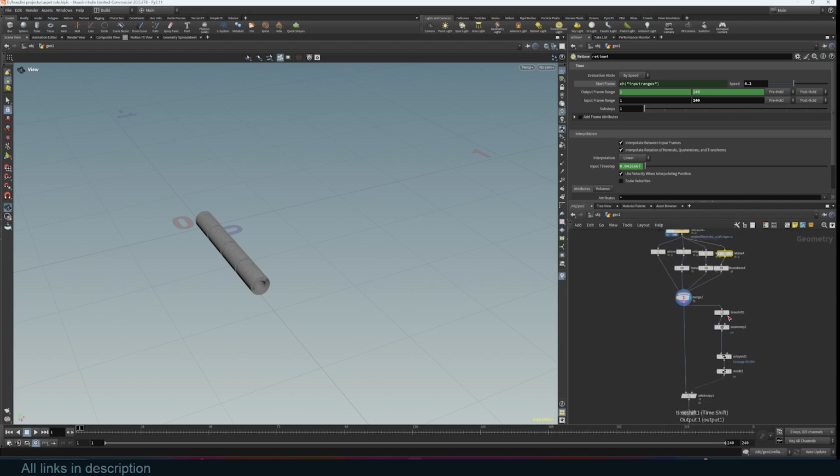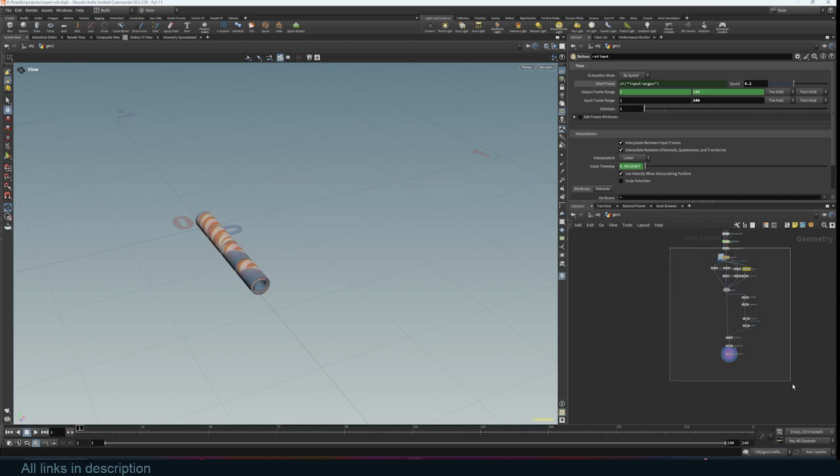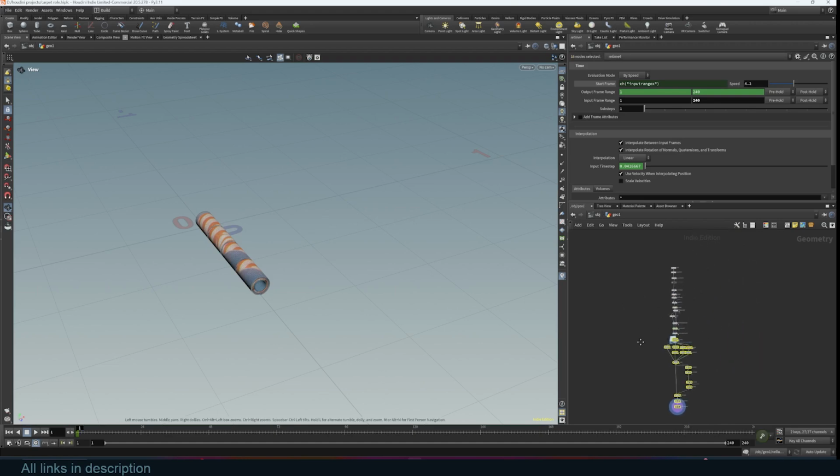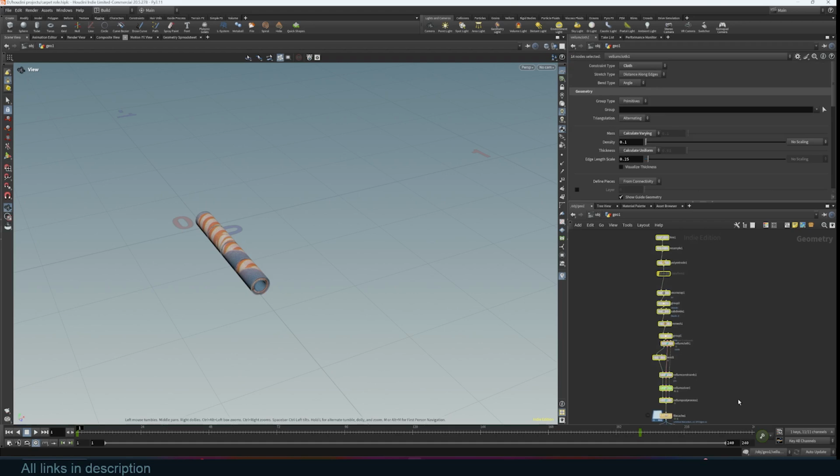And then here I'm just doing some UV mapping. All of these nodes are just for those things we have looked at. All we are left with are these. So let's talk about that.